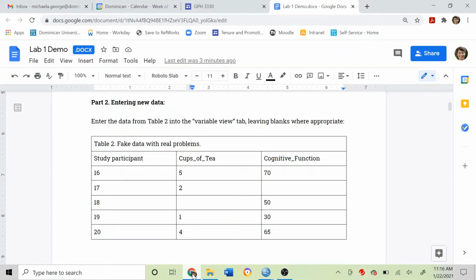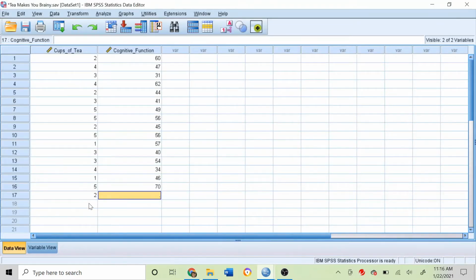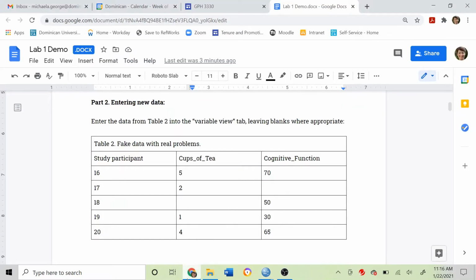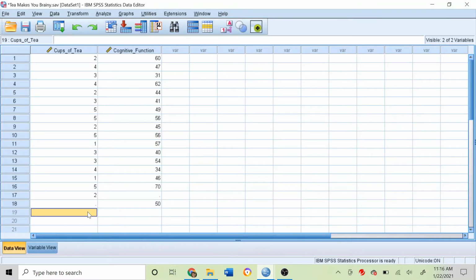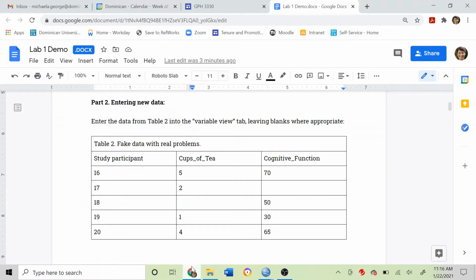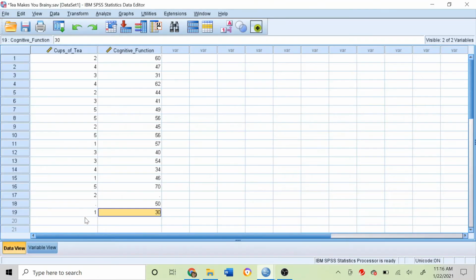So 18, this person is missing, but missing in a slightly different way. They gave us that they had a 50 on their cognitive score, but they neglected to tell us how much tea they drink every day. So again, we're going to have 19, 1, and 30. 1 cup of tea, cognitive score of 30, and then number 20 here has 4 cups of tea a day and a cognitive function score of 65. So that's 4 and 65.